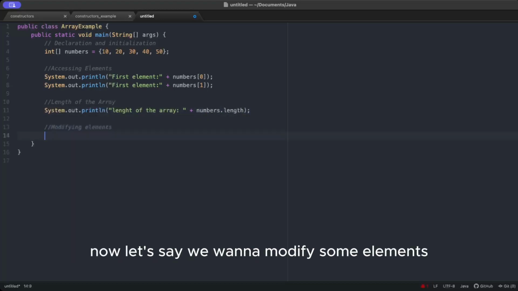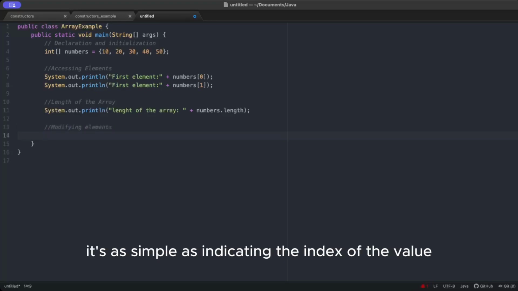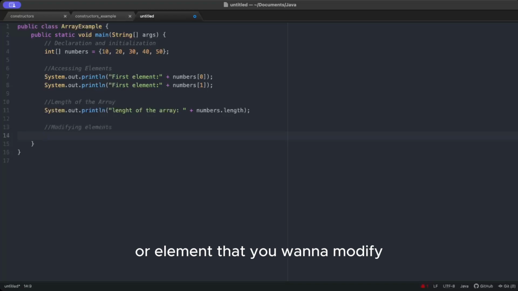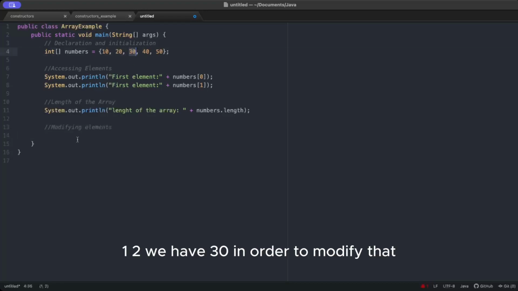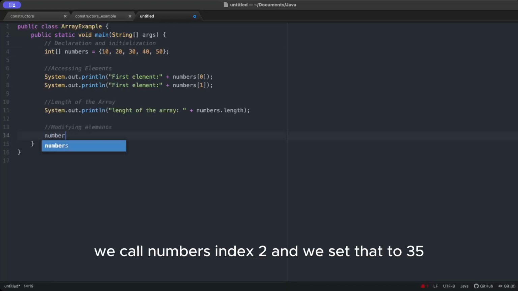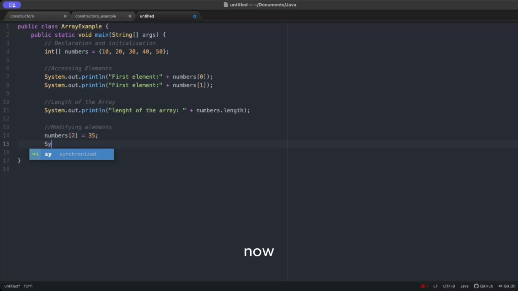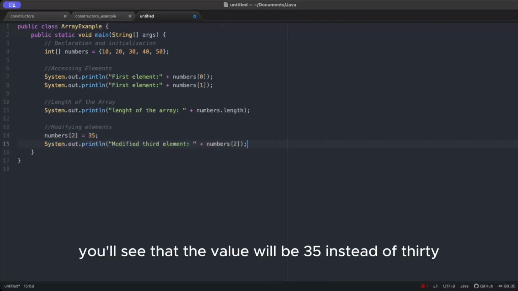Now let's say we want to modify some elements. It's as simple as indicating the index of the value or element that you want to modify and then replacing it with another value. So in this case, in our index 2, so 0, 1, 2, we have 30. In order to modify that, we call numbers[2] and we set that to 35. Now, when you print that out, you'll see that the value will be 35 instead of 30.